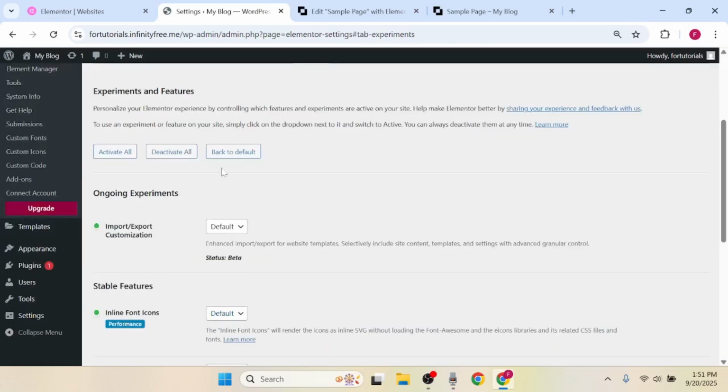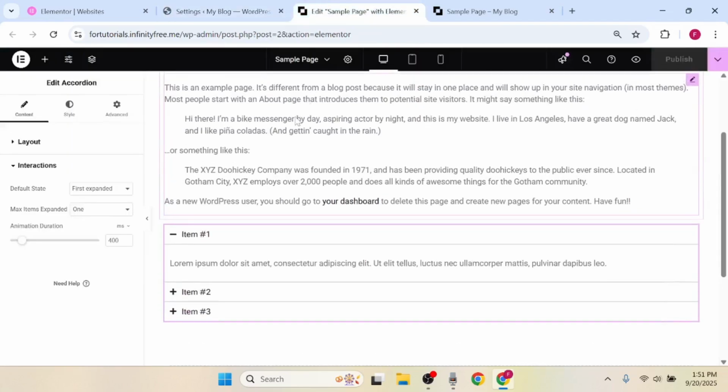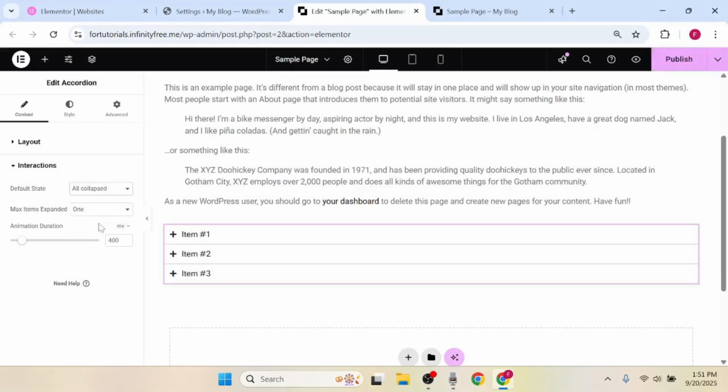After that, go back to the Elementor editor and refresh the page. The Interactions section should now be available in the accordion settings. Inside the Interaction settings, look for the Default State option. By default, it is set to First Expanded. Switch it to All Collapsed. This ensures that none of the accordion items will be open when the page loads.